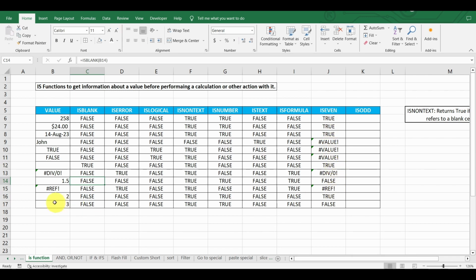So the next one is reference. It's also an error here. 2 is true and 3 is false. Likewise, we can use the ISODD function also to know about the odd numbers in our cells. Select the value, hit enter, and drag it down. So here it's definitely the opposite of ISEVEN. It's true, false, true, false, true, false, value, error, true, false.